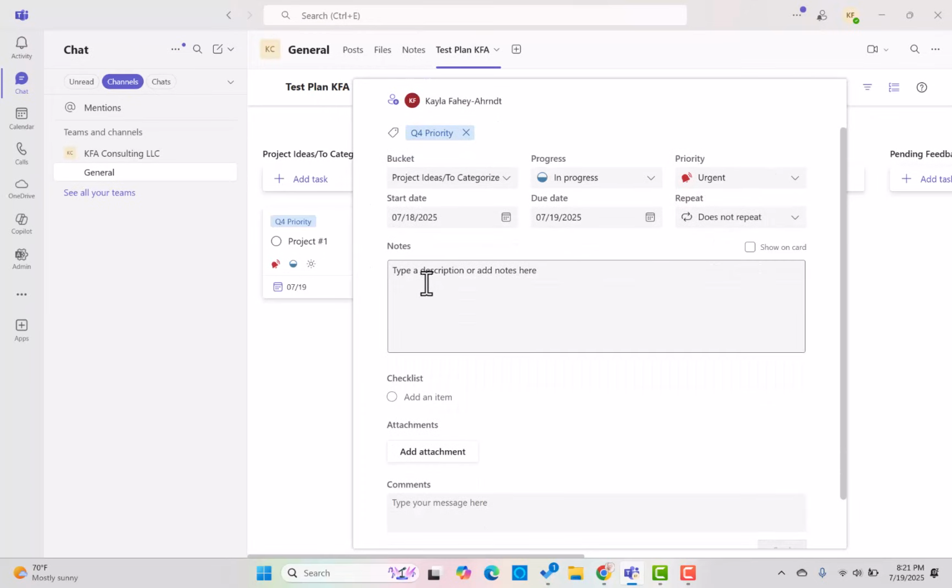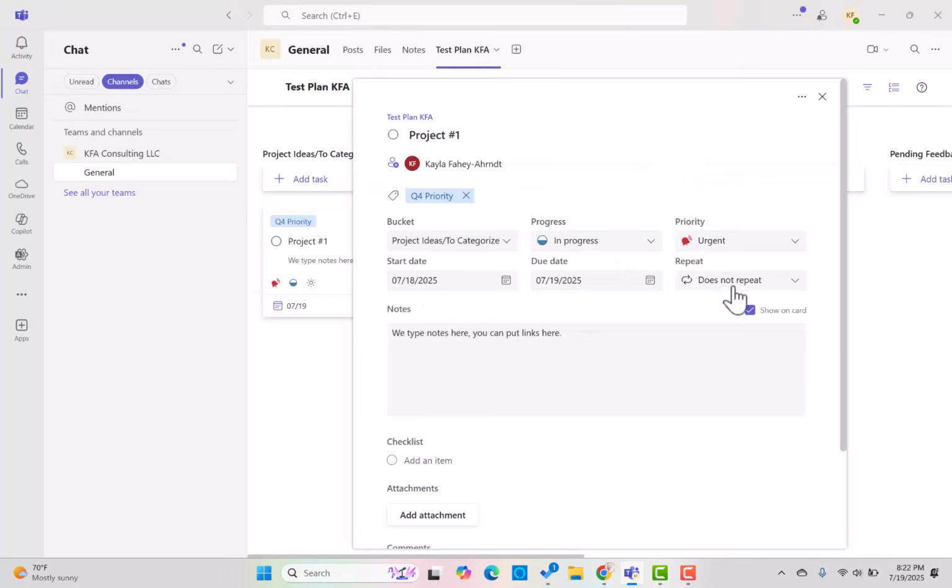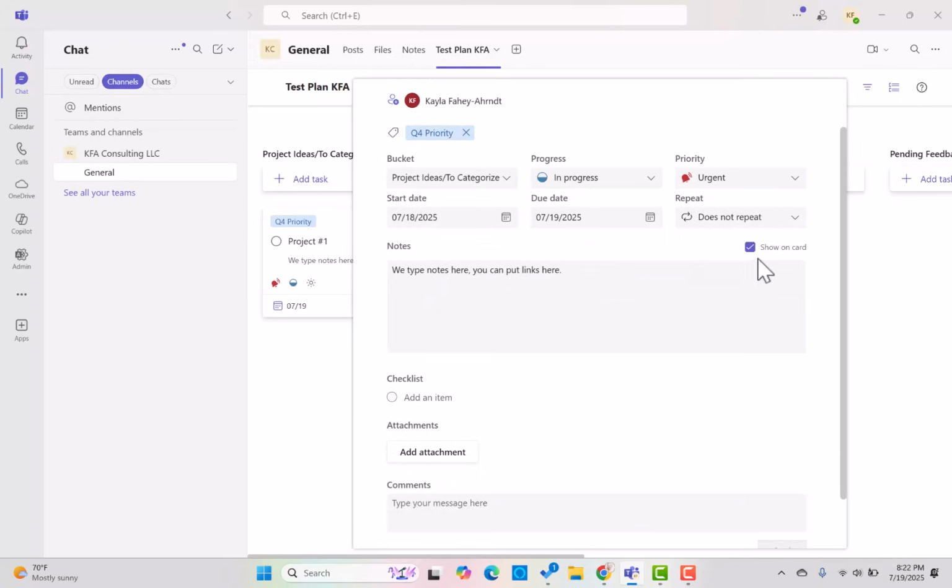All right, now here's the notes section. We can type notes here. You can put links here. It's up to you, whatever you want. And you can actually click show on card and those items are going to show here. So it just depends on how much clutter or not clutter you want to show. If you have a lot of projects, sometimes it's just nice to have it off because then you don't have a large card. Because if you do have a lot here, there will be more showing. However, it does limit it at some point because it's just too much.